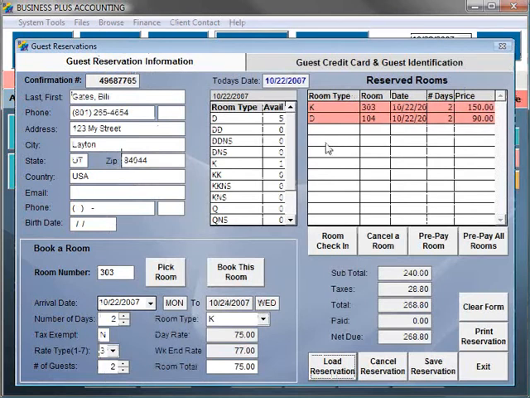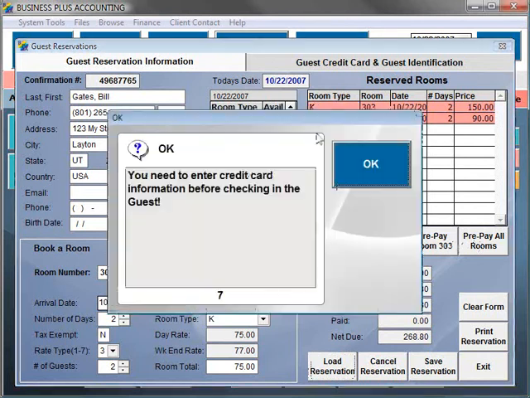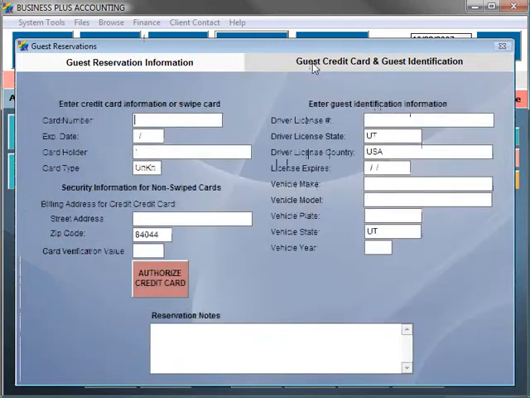The next step then would be to check in the room. Now you'll see I have multiple rooms here, and I have the option to prepay the rooms at this time. If you want to require payment for the rooms, you can do so. You can prepay for them one at a time, or prepay for all rooms, or we can go ahead and check in. So let's go ahead and check in these rooms. I'm going to check in room 303, and it tells me I need to enter the guest's credit card information before I can check the guest in. So here in the credit card number field, you could enter in credit card information.